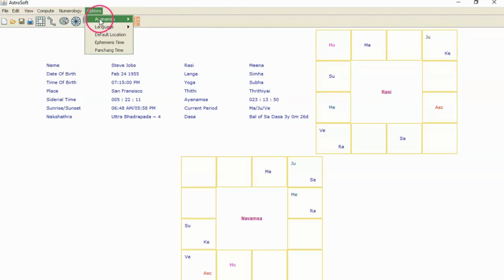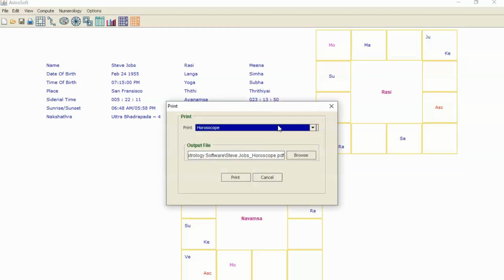Now in the options, you can see there are 3 types of Ayanamsa which you can use. But since the Lahiri is most popularly used, I always use Lahiri. And language you can use either Tamil or English. If you want to print this horoscope, click on this print button. It will open up a print dialog. You can choose the print location using this browse button. So once you click print, this horoscope will be stored in PDF format.